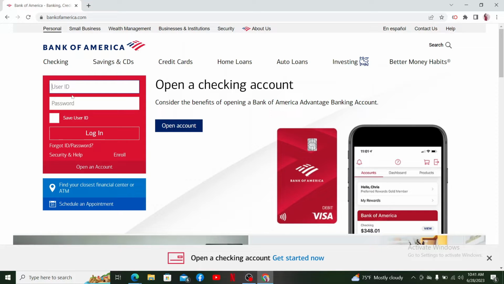If you don't have an online account yet with Bank of America, simply go ahead and click on Open an Account and follow through the registration process. If you already do have an account, type in your user ID in the first text box associated with it. And on the next field, go ahead and enter your correct password for your online banking account. If you don't remember your user ID or your password, get help by clicking this Forgot User ID/password link and follow through the password reset process, or simply follow the instructions to look for your user ID.